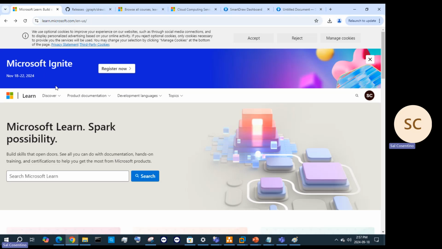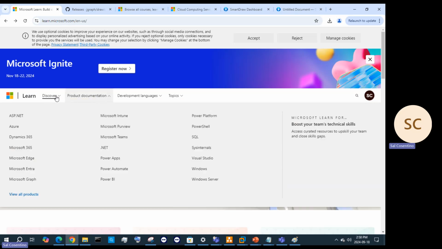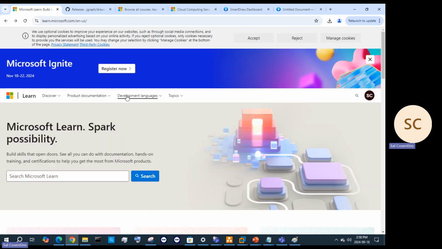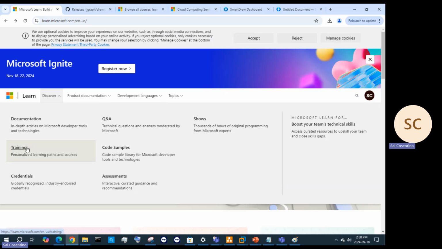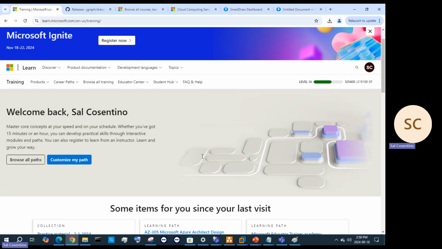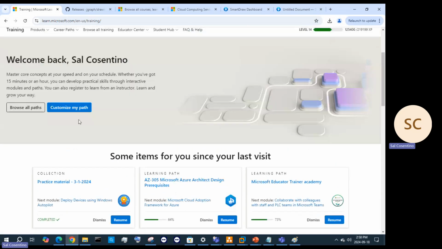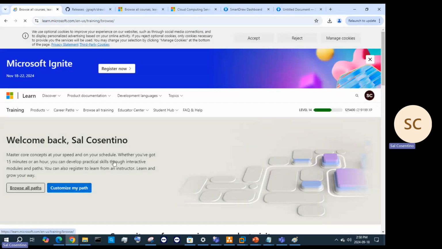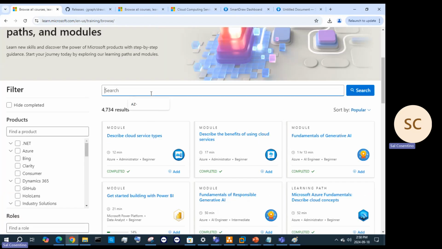So here's my dashboard, my Learn dashboard. I'm going to make this a little bit bigger here. Product documentation, discover. Okay, I'm going to go to the training, and then within here, I'm going to show you guys how to browse all paths. There's a few things I want you guys to learn here, especially if you're going for that AZ-900 course. So let's get all the AZ courses here.